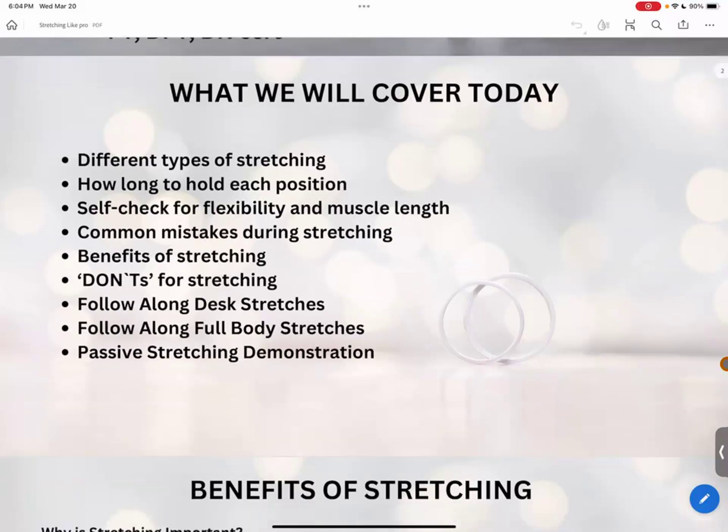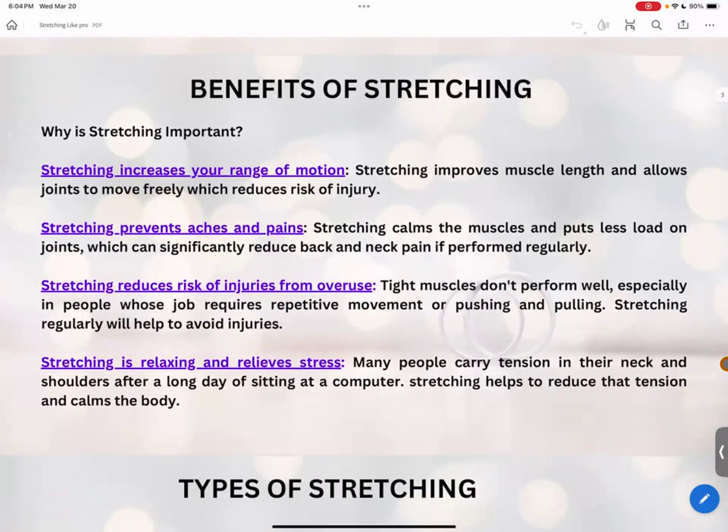All right, so let's get into it, and let's start with the benefits of stretching. Mainly there are 4 benefits that you can get. There are more benefits, but the main 4 benefits are: you increase your range of motion. Any movement you do, any activity you do, any daily work you do, you need your range of motion.